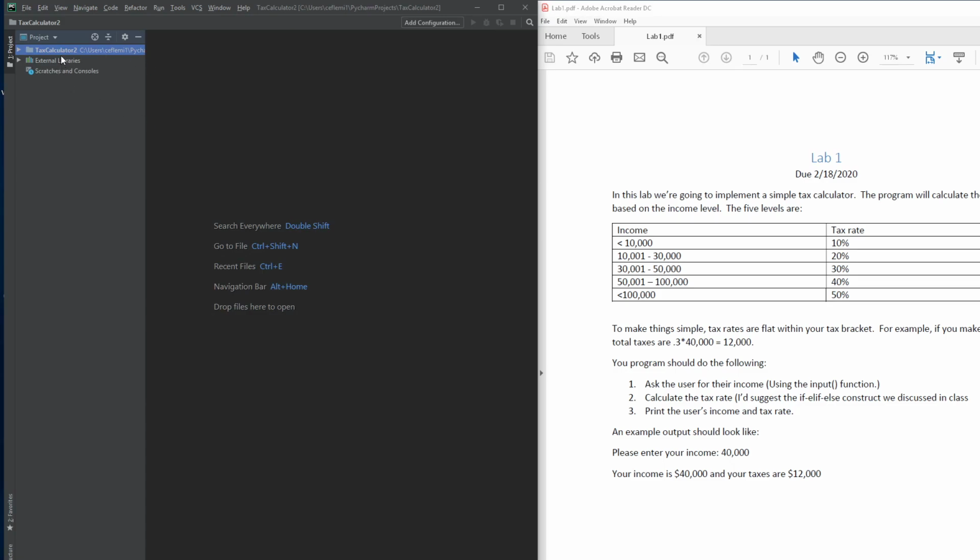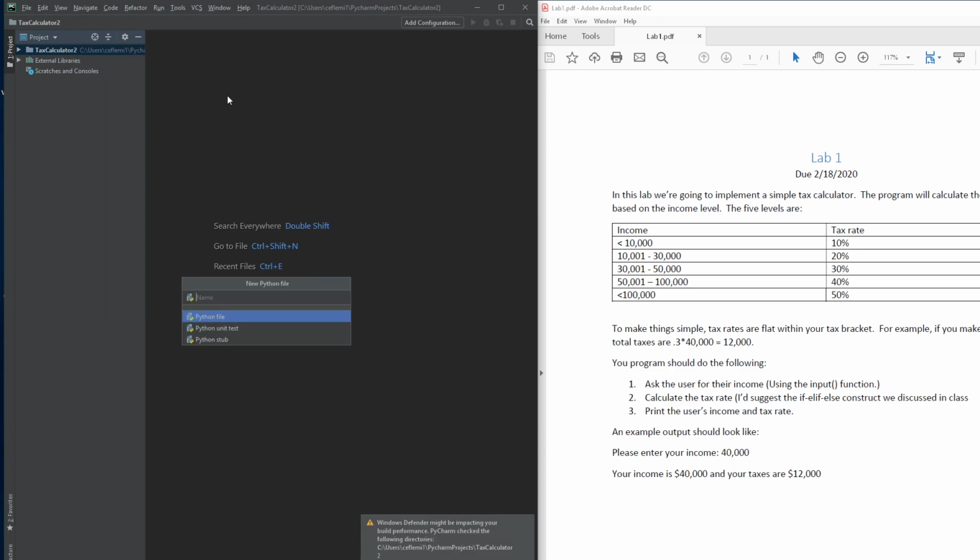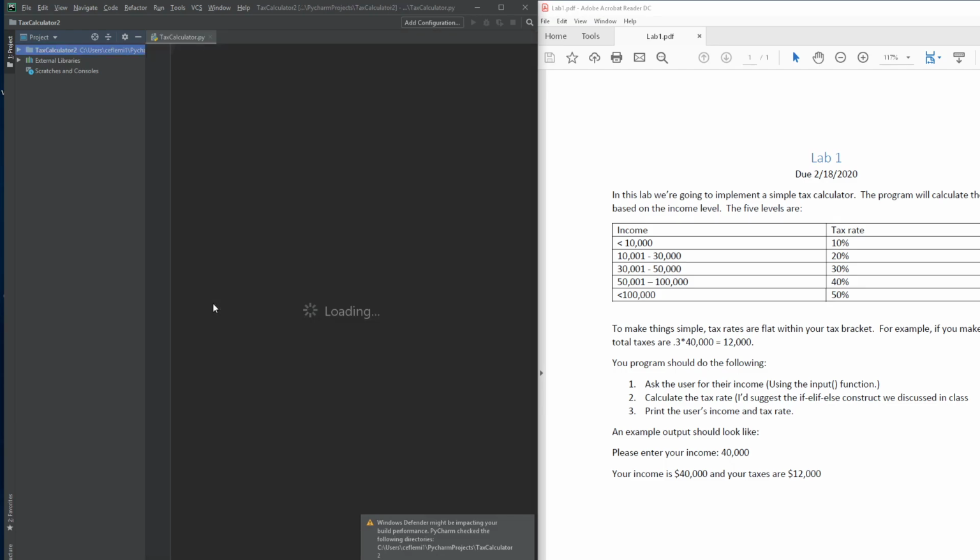So now I've got my project, but I need to actually make a file to put my code in. So I'm going to right click on the project folder right there, and select New and then Python file. All right, it's a new Python file, and I'm going to call it tax calculator. There we go, Python file.